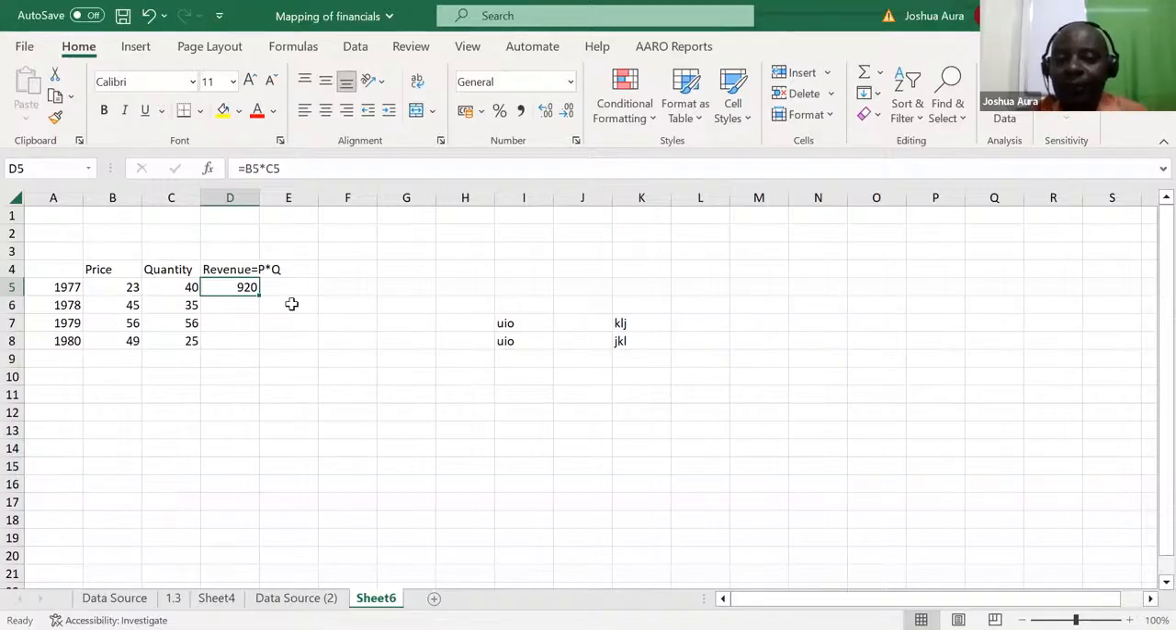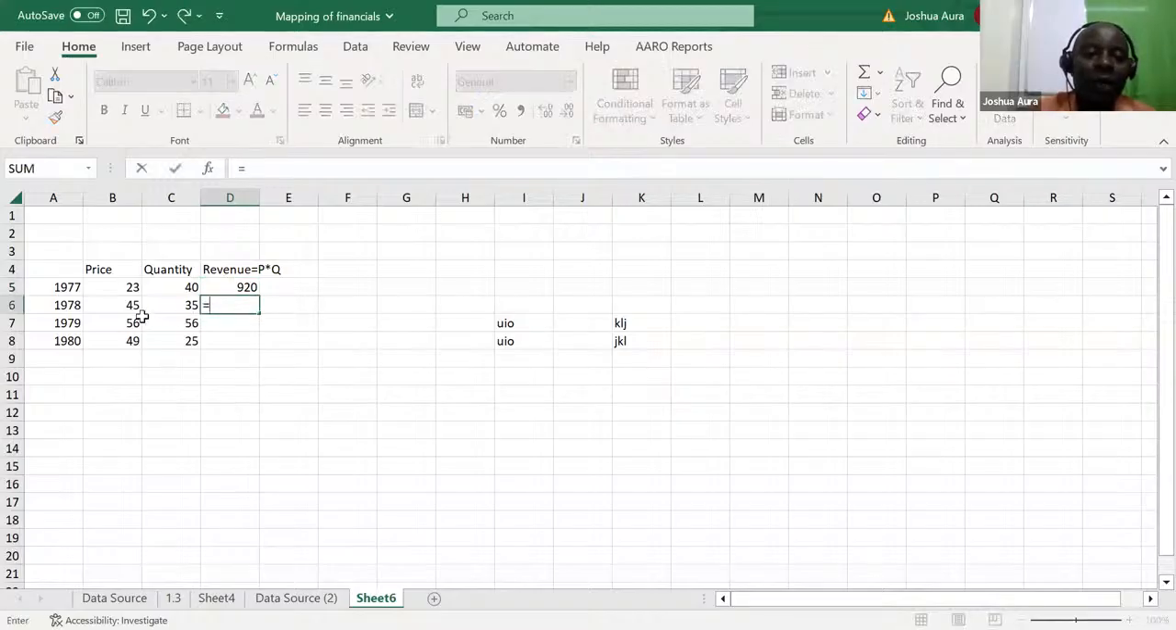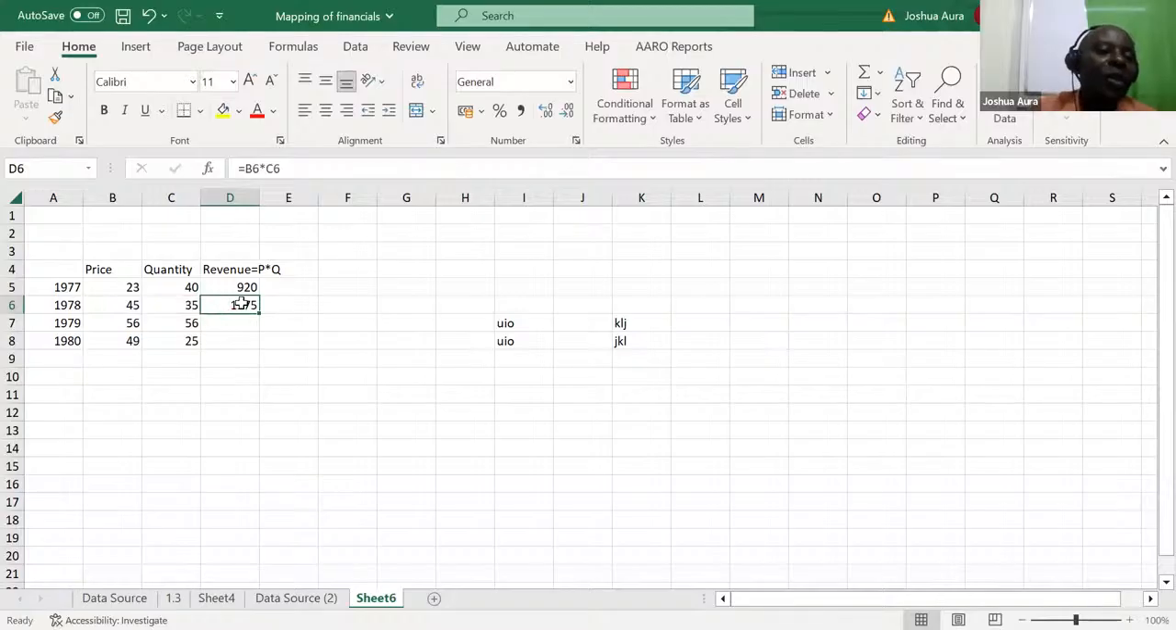And then, ladies and gentlemen, I don't have to do the same for 1978, where I take 45 there, I say times 35 there, and then I say control enter, and I'm getting 1575. But this is a waste of time. Excel is all about copying. The power of Excel is about copying previous formulas. So I don't have to keep on repeating a formula, no.